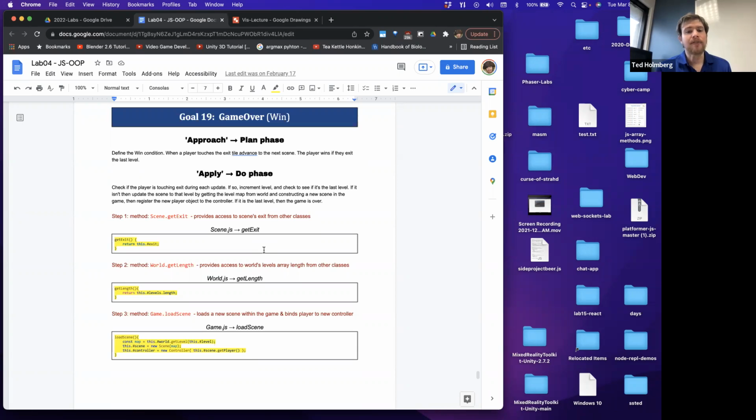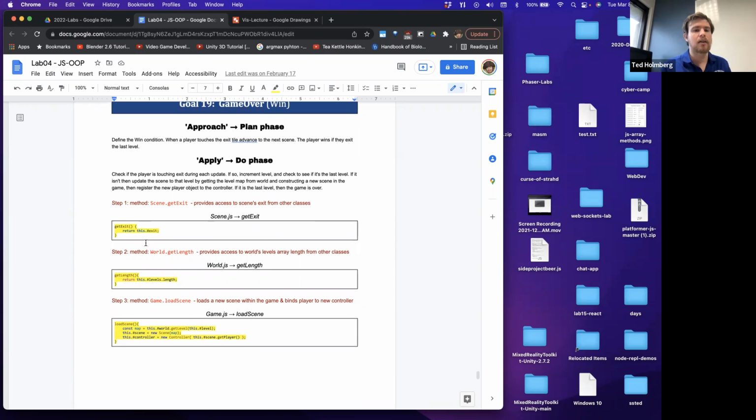So we have to define two different instances. Each time we touch the exit, we have to determine if it's the last level. If it is, that's easy. We just set game over to true and we've won the game. But if it isn't, then we increment level and then we'll load the next level. So let's see how we can actually do that step by step.